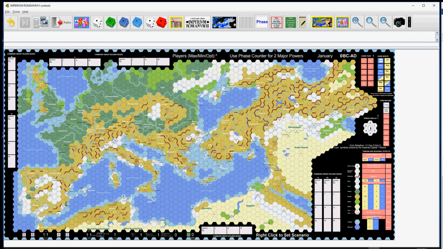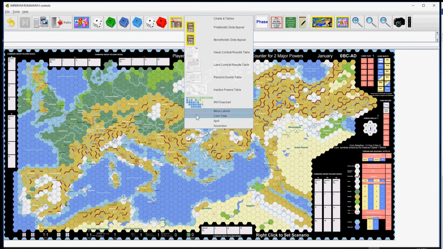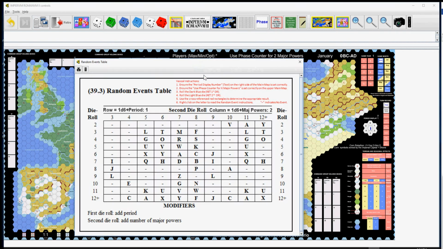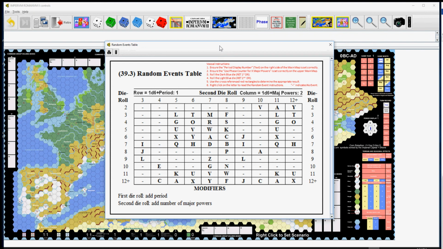And in this video, we're going to be taking another look at the 2.6 version of the IMPERIVM ROMANVM 2 Vassal module. And specifically in this video, we're going to be looking at the random events table. So let's go up to our charts and tables, and we're going to select the random events table.